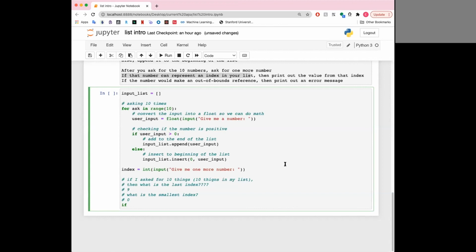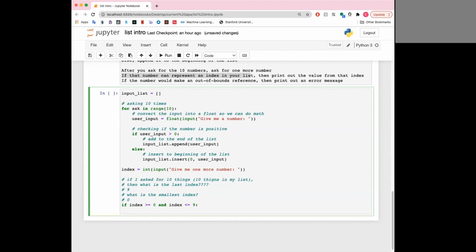So the index has to be, it's not less than 0. So it would have to be greater than or equal to 0. That would be another way of saying that. And the index would have to be less than or equal to 9, which is another way of saying that as well. So it has to be between 0 and 9 inclusive. If it's not between 0 and 9 inclusive, then it's going to be out of bounds, because that means it will be a negative number, or it would be 10 or more than 10.